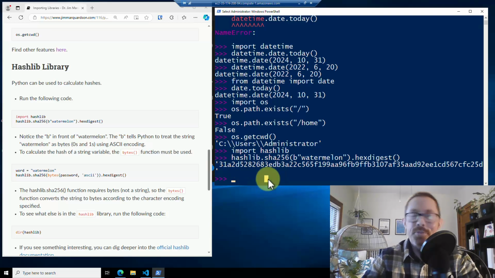This could be useful, for example, if you wanted to create your own password cracking program. You might want to hash different values and see what those values are. Or if you're storing passwords, you would use a hash function, hopefully with salting, use a good algorithm to save those passwords rather than storing those passwords in clear text.